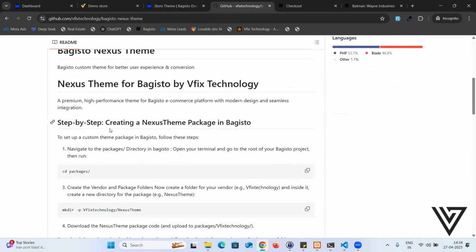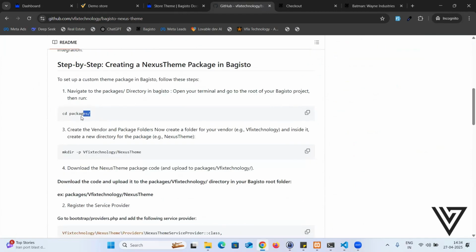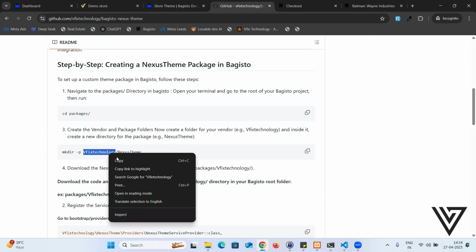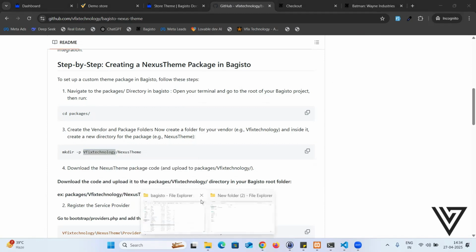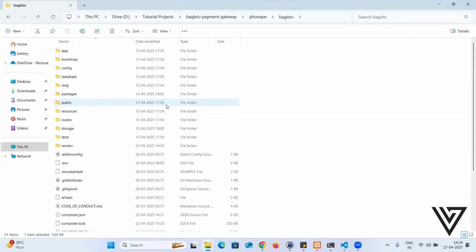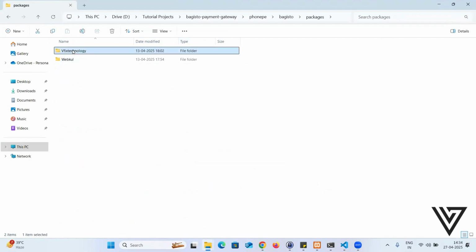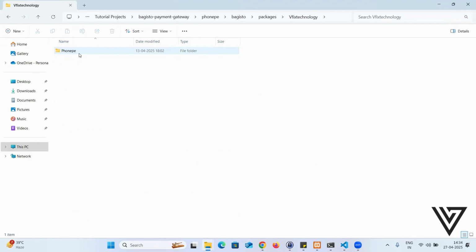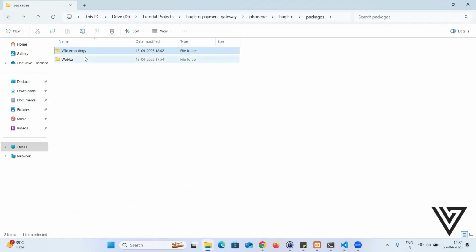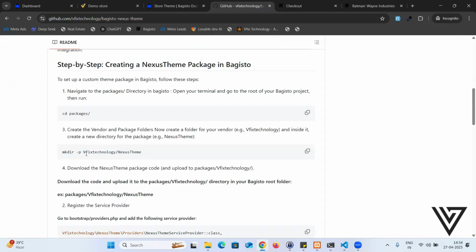Now let's check the documentation. Go to the packages folder and create a directory named Vfix Technology. I'm going to copy. Let me come to my Bagisto. I'm going to go to packages. Here we're going to create a folder named Vfix Technology. That's the vendor. It's already created. I was developing some other package, ignore this one. If you don't have this, you will not have it by default. You have to create it and make sure you do not make any typo.